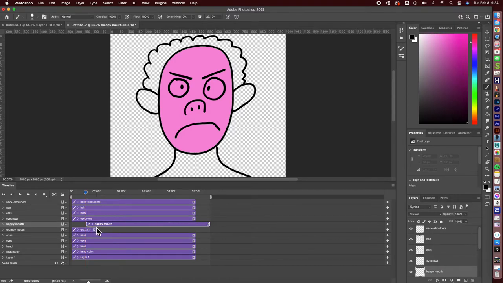We want this Happy Mouth to start right after the Grumpy Mouth ends. And it'll say it lasts till the end of the video, at least for now. So here we go, and then the mouth disappears. We're on this layer, and now on this Happy Mouth layer, we want to draw a happy mouth.